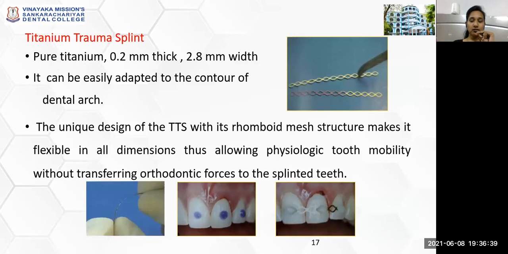The latest splinting method is titanium trauma splint, where they use pure titanium of 0.2 mm thickness or 2.8 mm width. It is easy to get adapted to the dental arch. Because of its unique rhomboid mesh structure, this is more flexible in all dimensions, and it also allows the physiological tooth mobility without transferring much of the orthodontic forces to the splinted teeth. So now titanium trauma splints are commonly used.